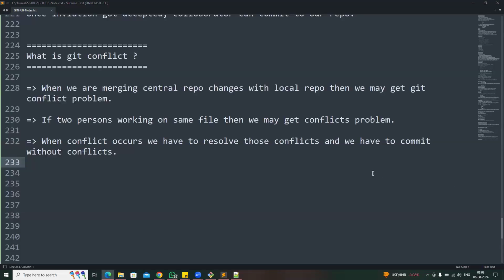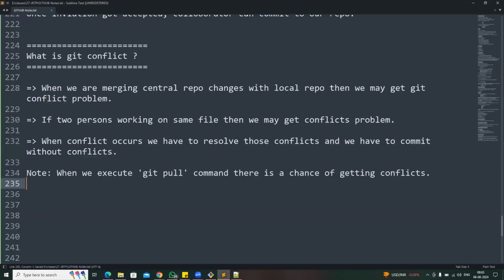Okay, so which command is giving that conflict for us? The git pull command is giving the conflict for us. When we execute git pull command, there is a chance of getting conflicts.